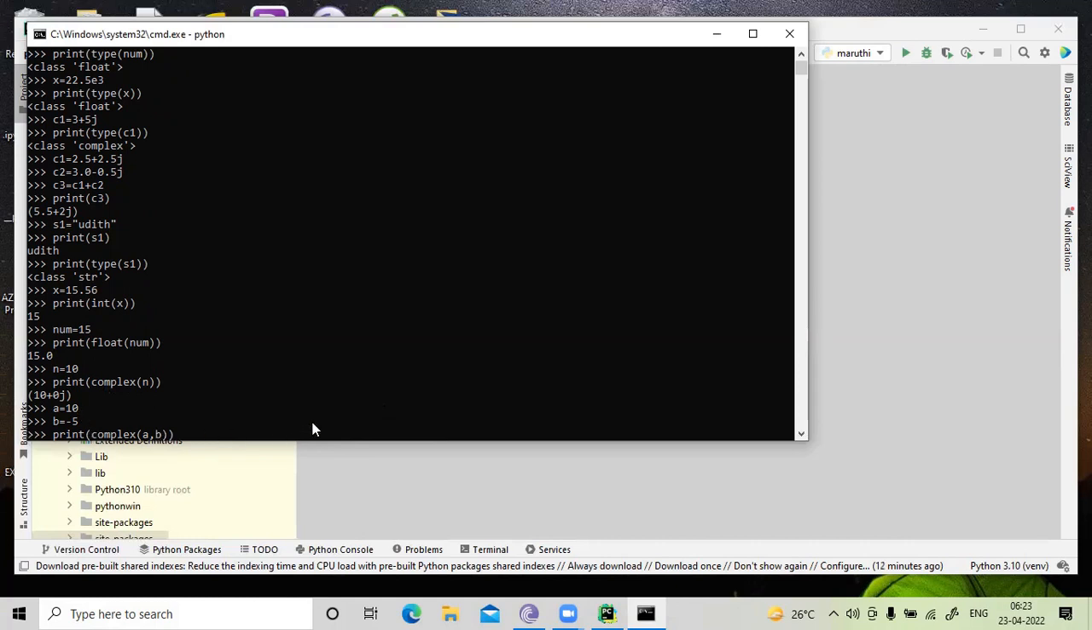10 plus 0j, comma, minus 5. Why 0? Earlier, the imaginary part was not there. Now it is there, the imaginary part, minus 5. So 10 plus of minus, which is minus. So 10 minus 5j. Understood now?